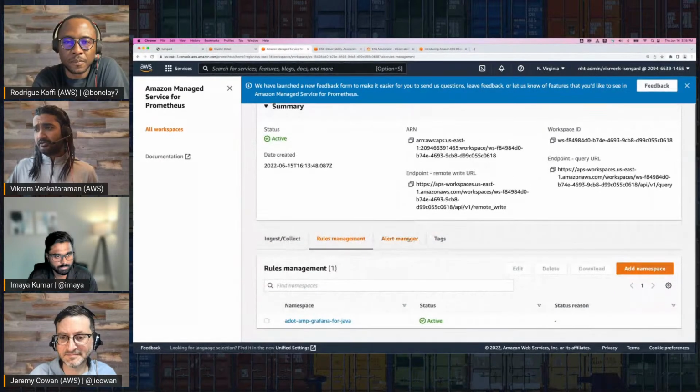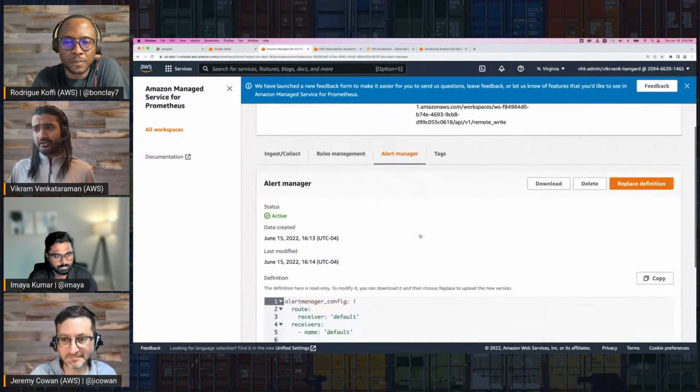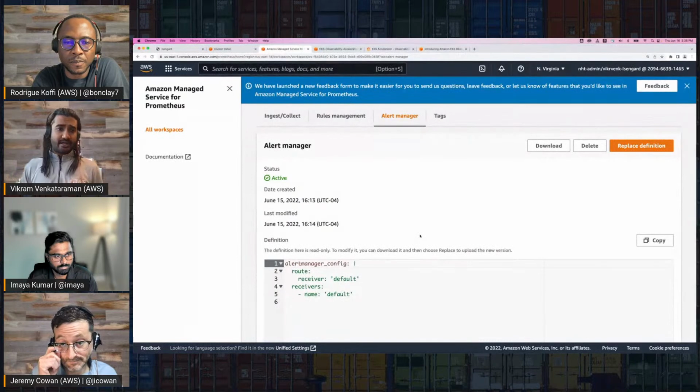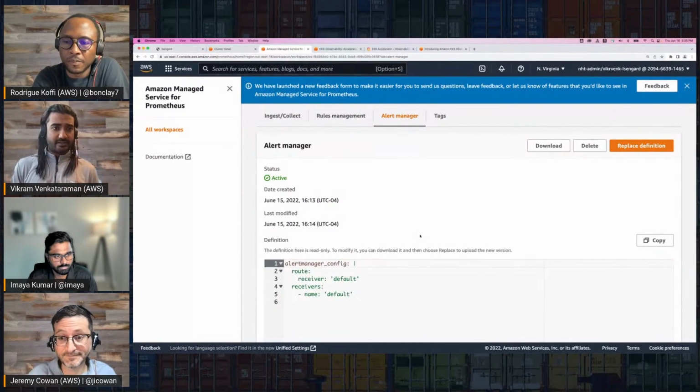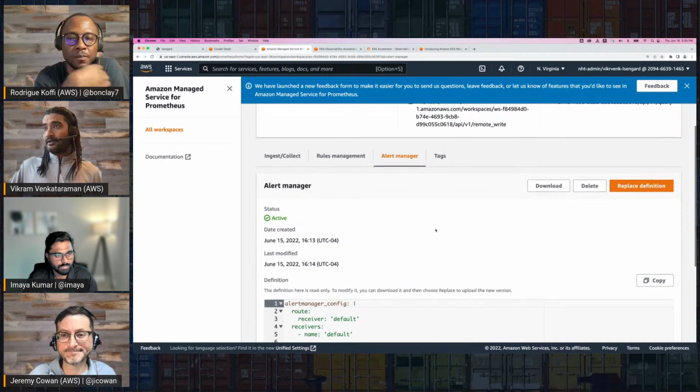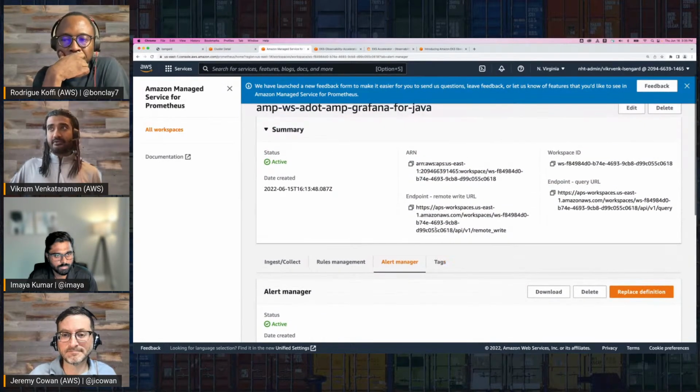Alternatively, you can extend this by adding an alert manager config where you can send these notifications to an SNS receiver. So Amazon Managed Service for Prometheus right now supports SNS receiver. So any recording rules, any alerts that need to be sent can be sent using SNS. So this is on the Amazon Managed Service for Prometheus side.